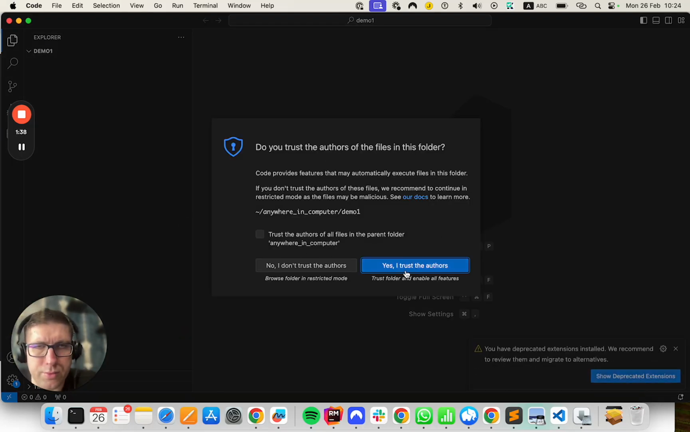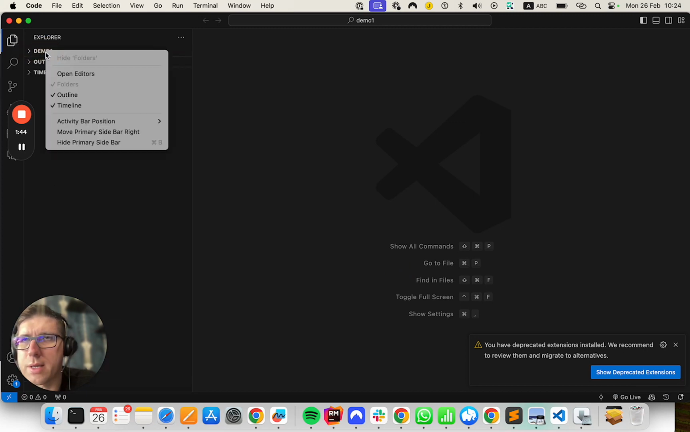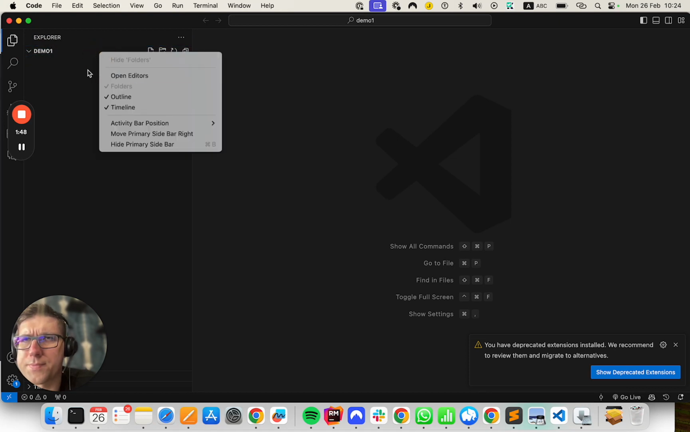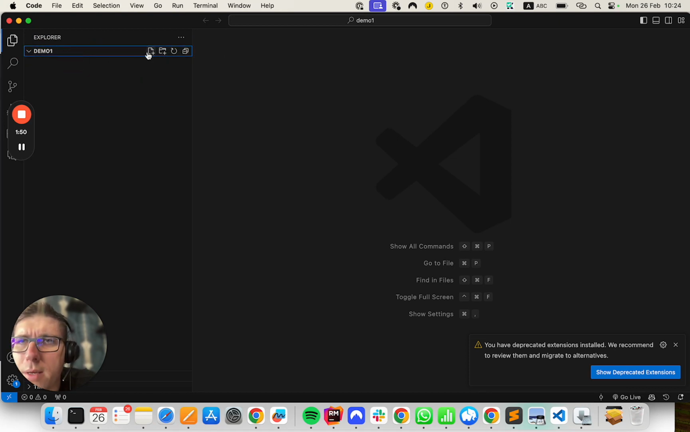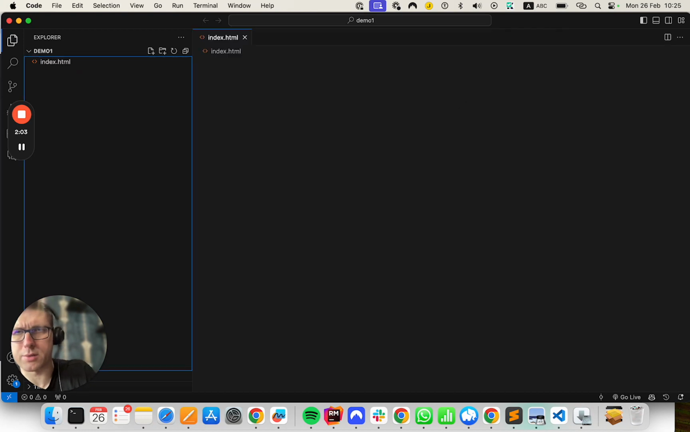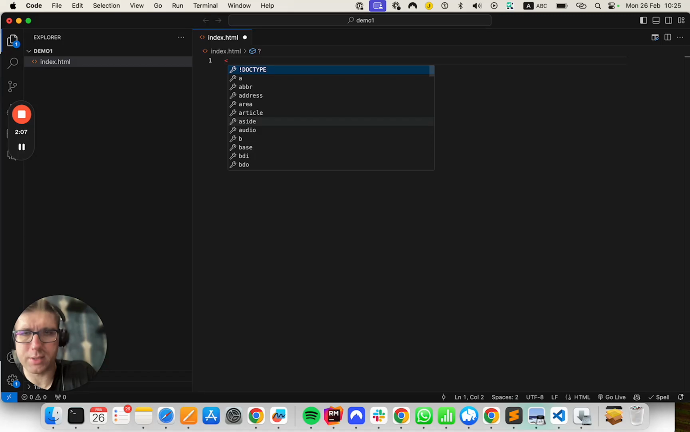And you are asked, do you trust this project? Yes, of course I do. And now you have an empty project. There's nothing inside. So we will right click. Nope. Yeah, here's the little file icon. Create a new file. Let's call this index.html. It has to have the extension .html. And here we can create some basic HTML.